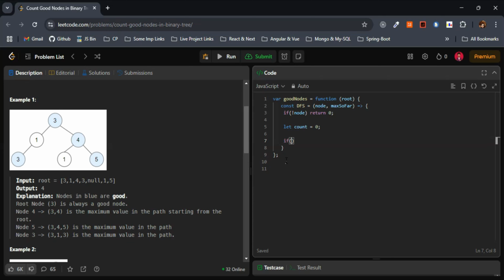The next step is, if value of the node is greater than or equal to maximum that has been found so far, then count equals 1. So this is called a good node. That is the reason we'll be giving count equals 1. In this way, we can write here, if value of the node is greater than or equal to max so far, then count equals 1. So this is nothing but this node is a good one. So that's what we are writing here.